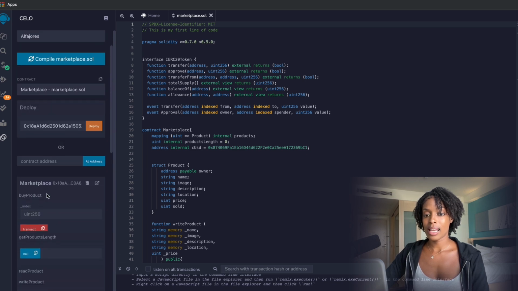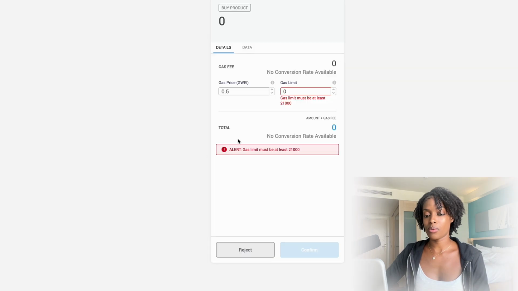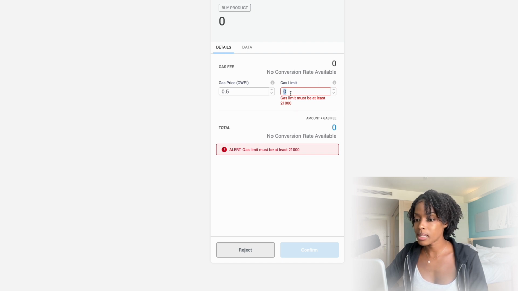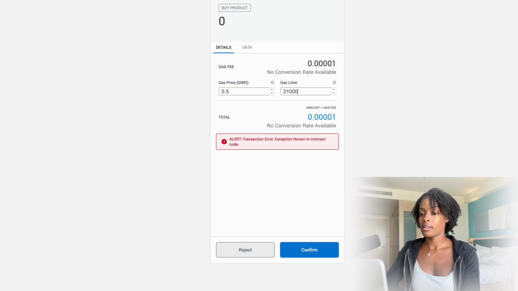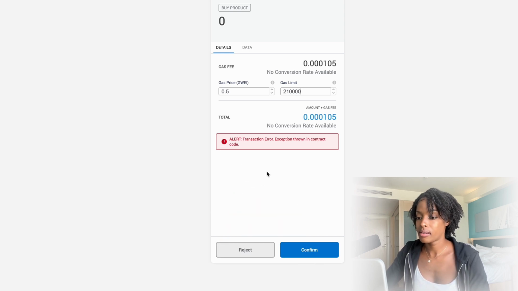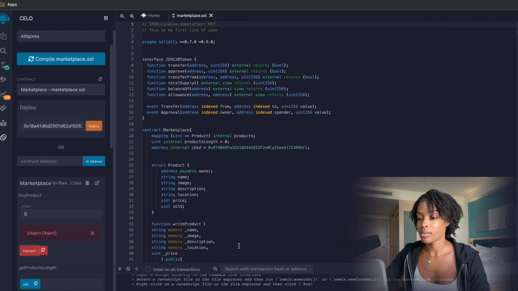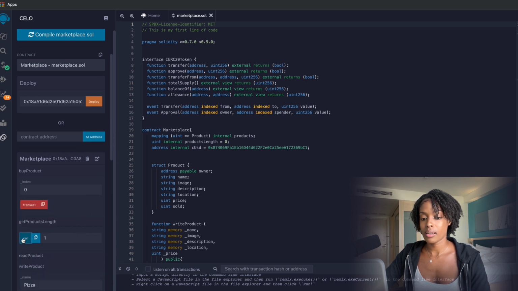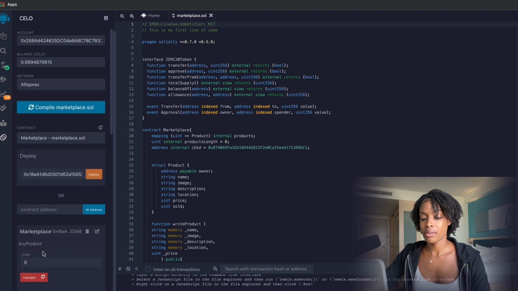This is nice. And now, if I try to buy the product at position 0, because I know for sure there's one, I just added it. Gas limit must be at least 21. Contract. Let's see. There is a product.